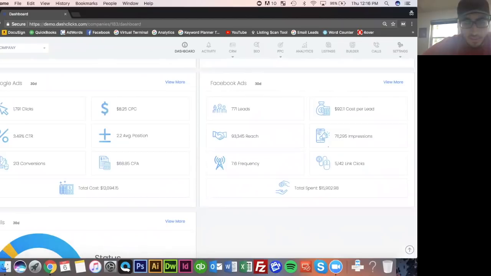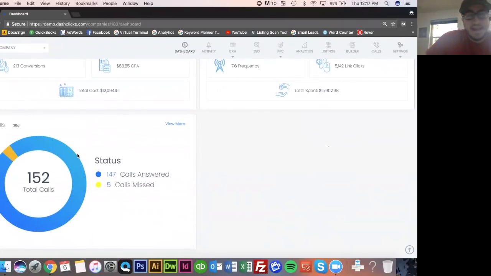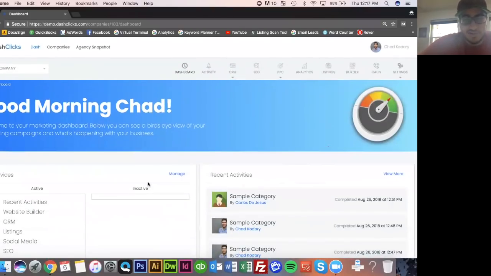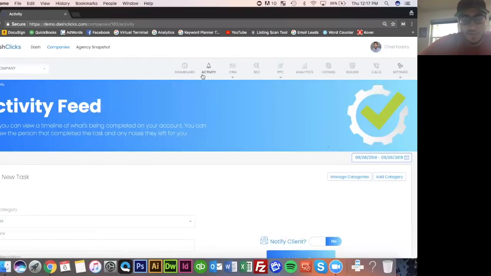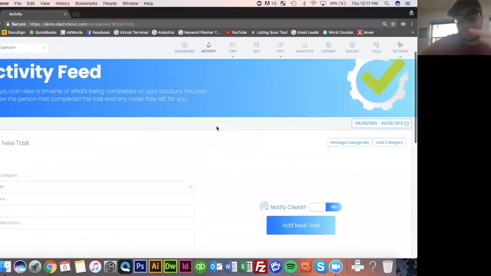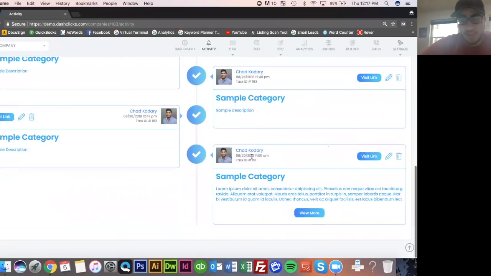If you're running Google AdWords campaigns, Google AdWords full integration right here. Facebook ads, same thing here. Show them the metrics for their Facebook ads. And then phone calls, it'll show them the difference of answered and missed calls. So what's cool about it is this is just the dashboard. If I go into the activity feed, a client can actually get a timeline and see what's going on with their campaign, right?